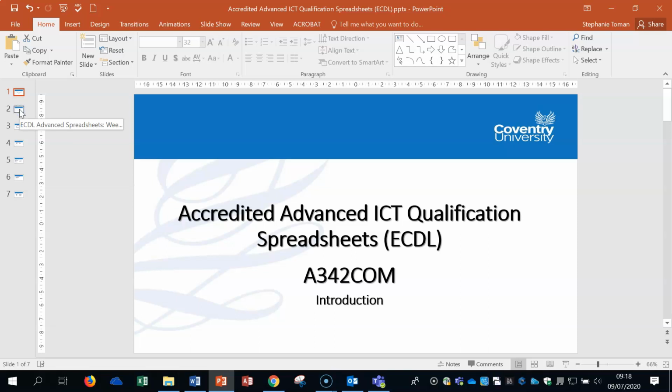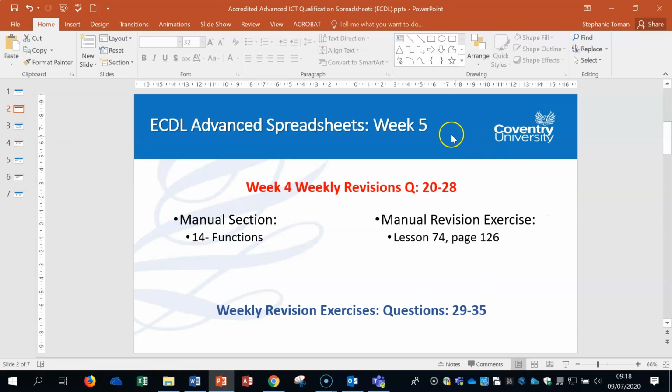If we have a look at the next slide, we're going to be looking at week 5. So the materials that you need for week 5 are all on the learning platform. So you would need to download these and use these. We're going to be looking at functions, and it's quite a big one, so I'll do it in smaller chunks and you can dip in and out of any ones that you need to have a look at.